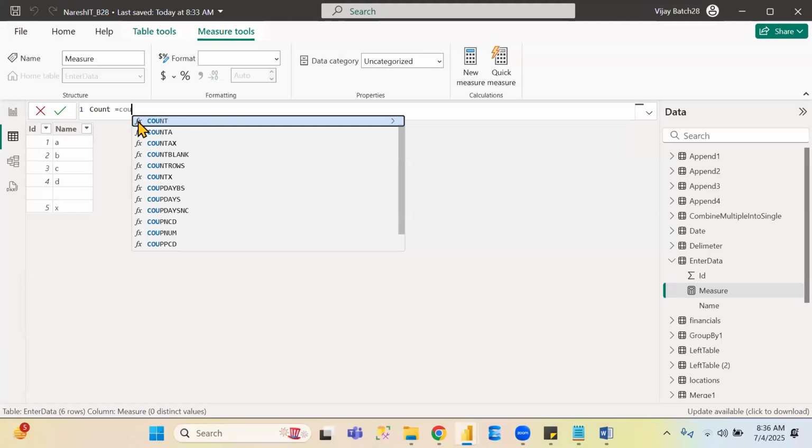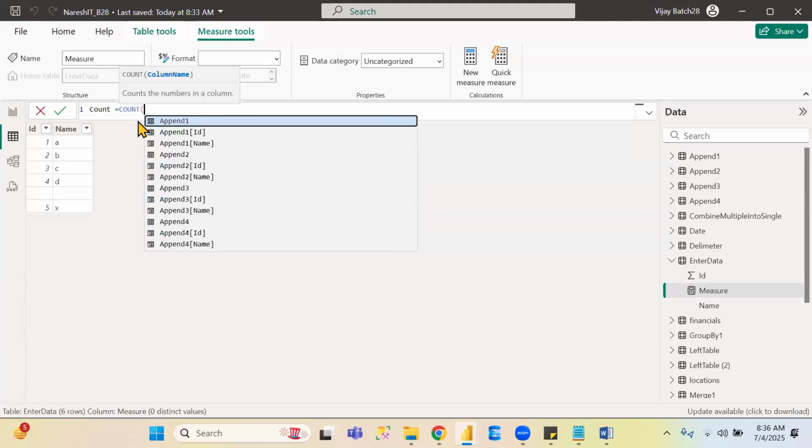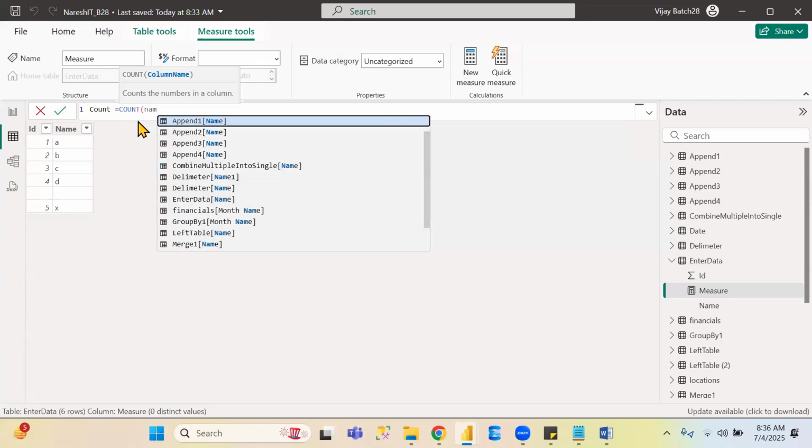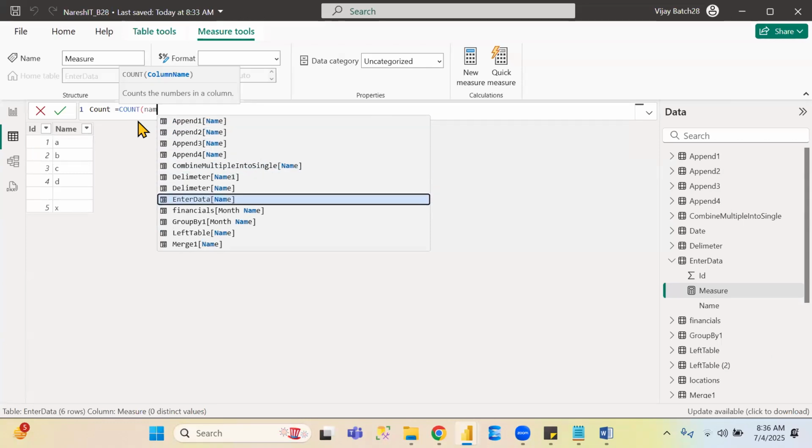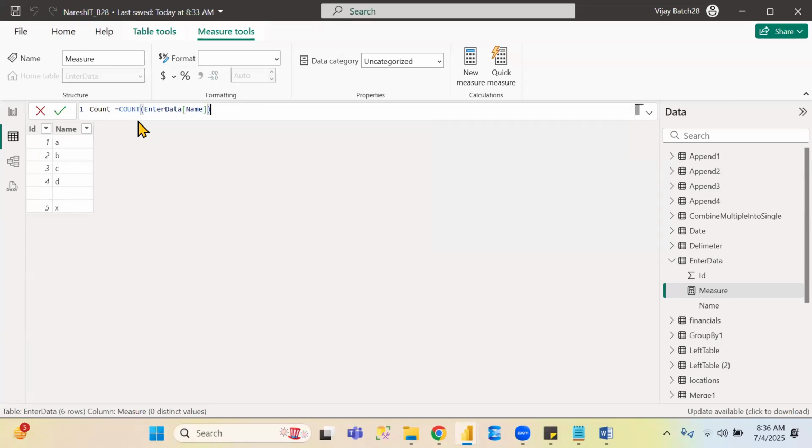Okay. Now, what column do you need to pass? Any type. Can we pass the name column? Which data set's name column? No, any type of column, any data set. I told you, right? In a measure, any data set, any column, you can pass it here. Suppose I want to pass the Enter Data name column. How many records is it?